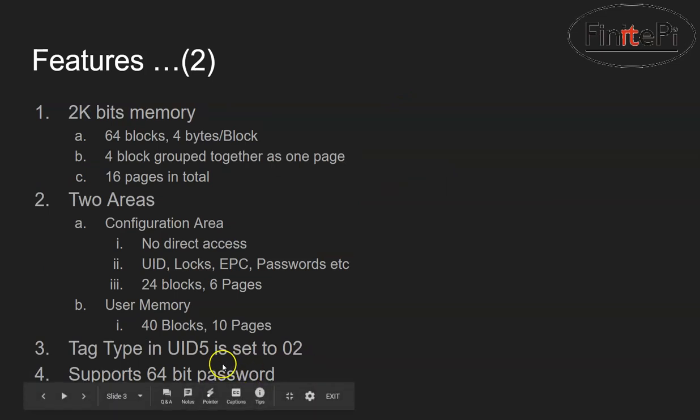So altogether it has got 2 kilobits of memory. Again, all the information I got from the datasheet. This 2 kilobits of memory is organized as 64 blocks, and every 4 blocks are grouped as a page. So altogether there are 16 pages in total.